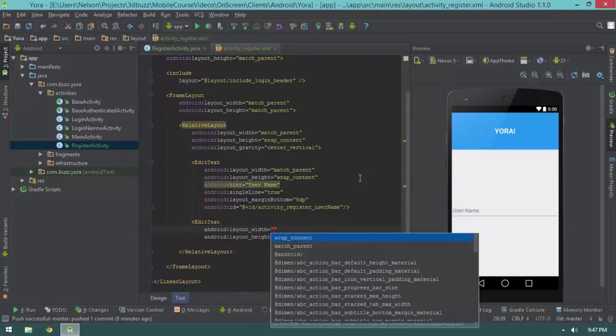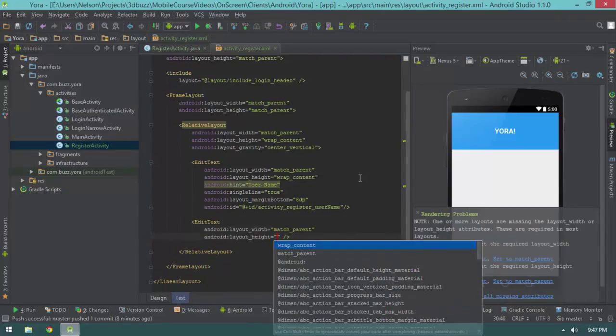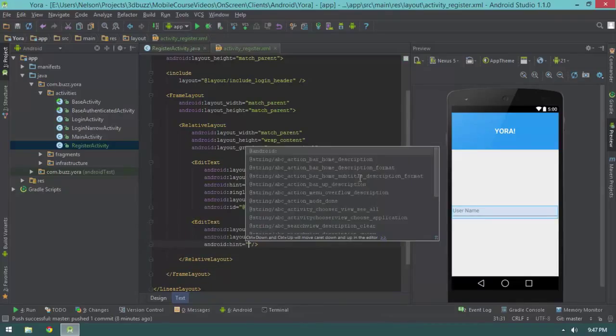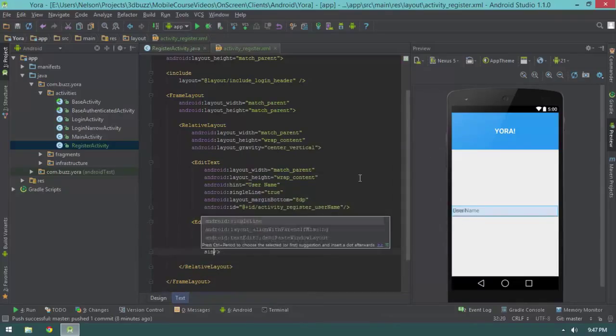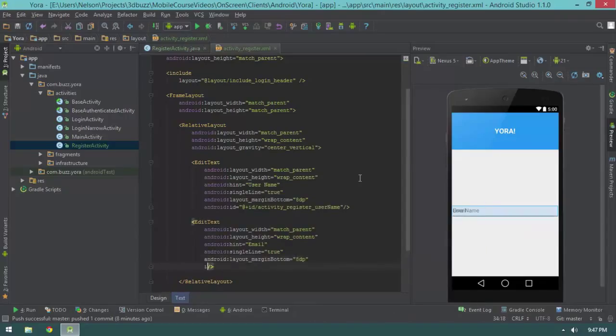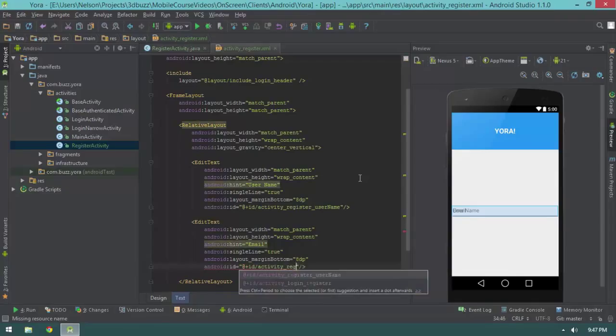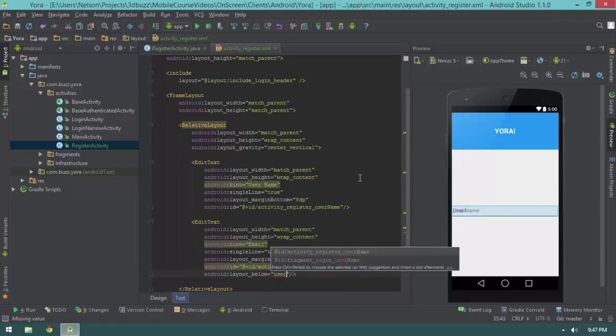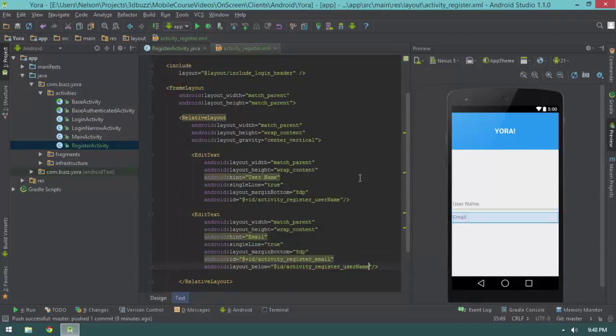Then we're going to have another edit text with a width of match parent, height of wrap content. It's going to have a hint of, let's do email for this. Let's do single line is true. Margin bottom is 8 dp. ID is going to be @+id/activity_register_email. Then I'm going to do below, so layout below username, and then I'm going to select register username. So again, all I typed in was username and then hit enter.